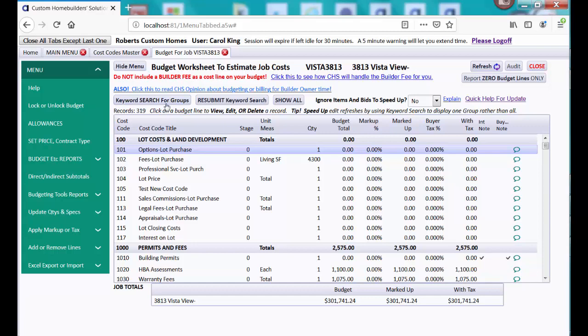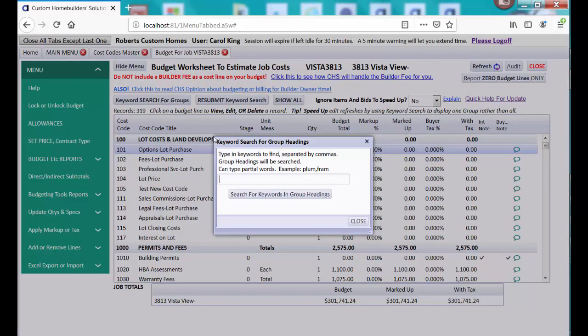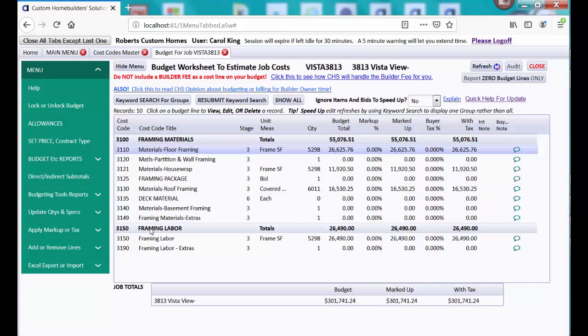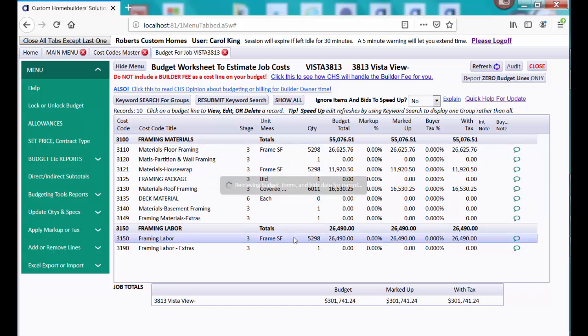And let's do it for framing labor. I'd like to show you this little trick instead of scrolling down. I'm going to put "frame" in here and search for keywords in the group headings. So there's framing labor. So let's click on this framing labor in the budget.